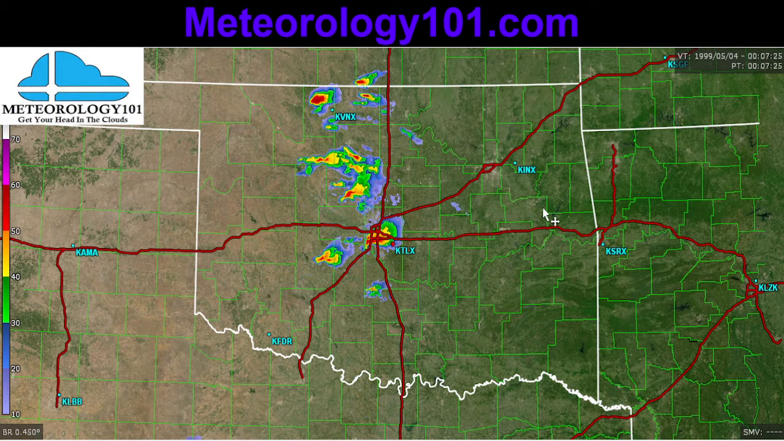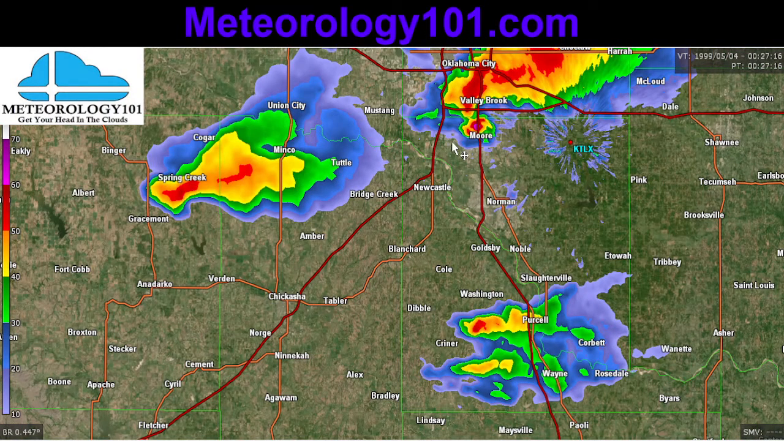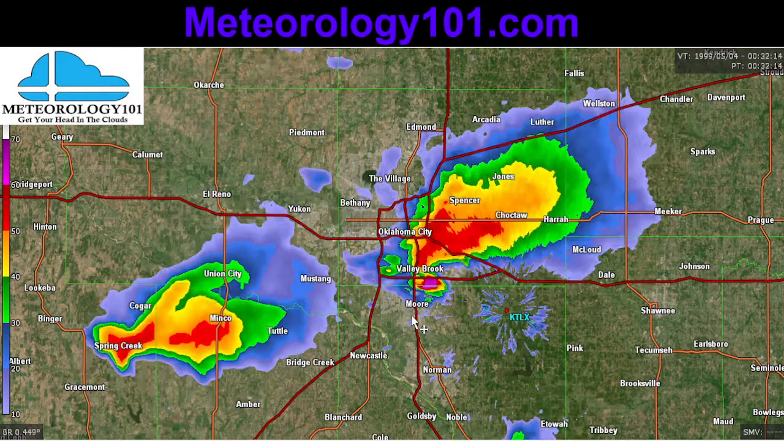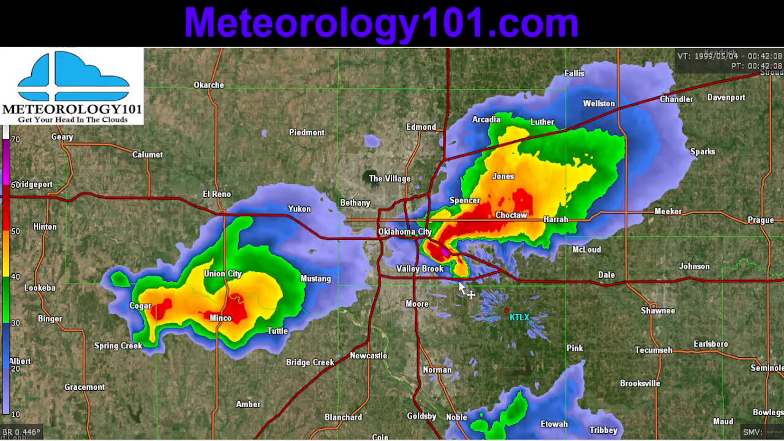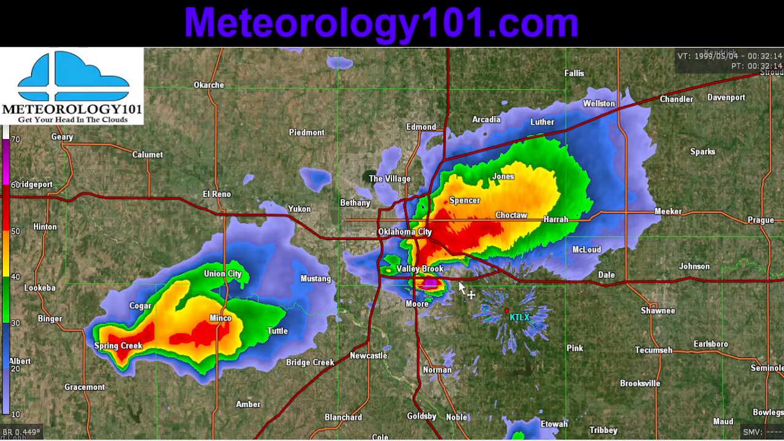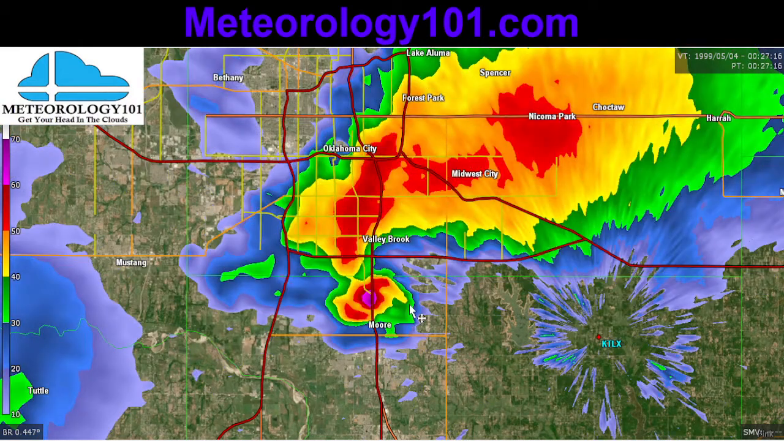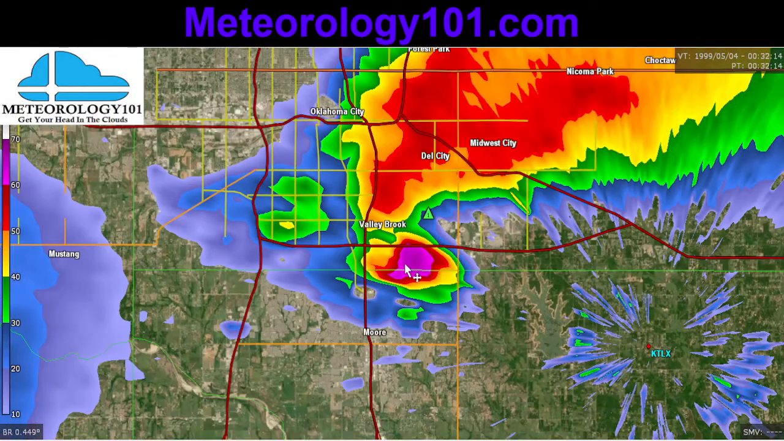All right, let's go. I think Moore is right there, south of Oklahoma City. So there's that storm that went through. It was an F5. We just caught the end of it right there. I don't see any warnings on my screen, but it's from pretty old data. All right, let's look at that debris ball right there north of Moore. Do a cross section on that one.